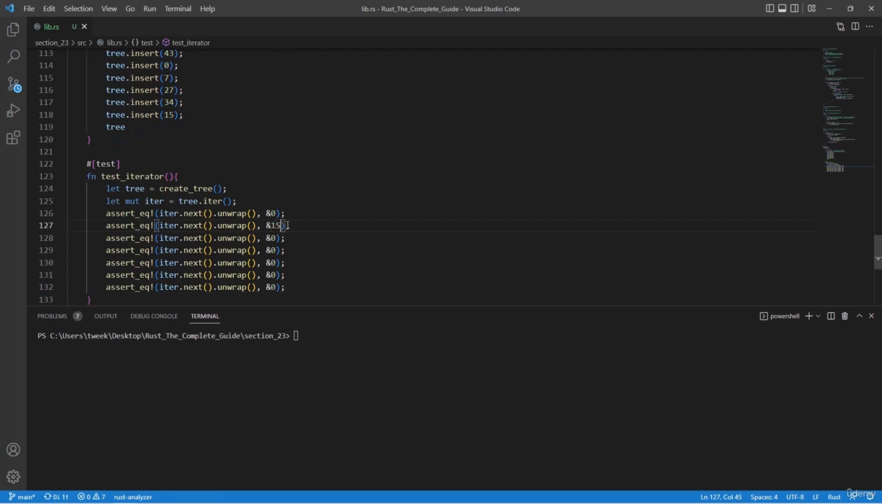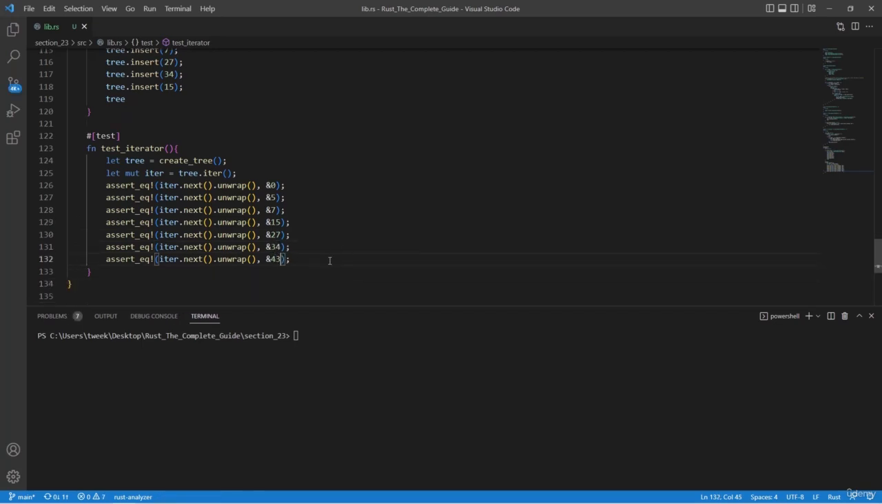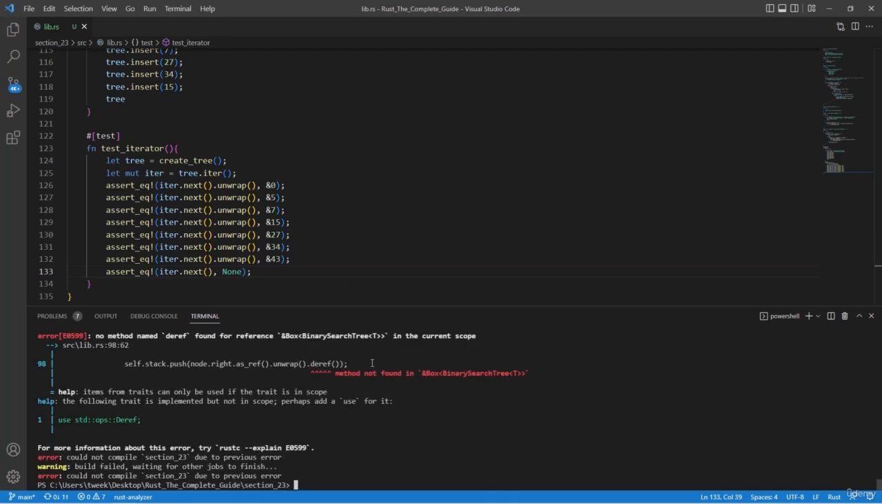So let's put all those in: 0, 5, 7, 15, 27, 34, and 43. And then for our last one, now that we know that our iterator is at the end, we will say iter next, and we expect None to be returned. So everything, I believe, is good. Let's run our test and see what we have.